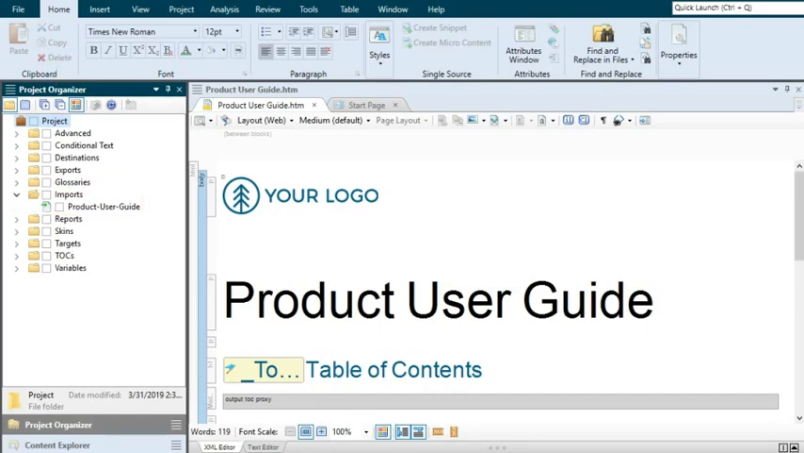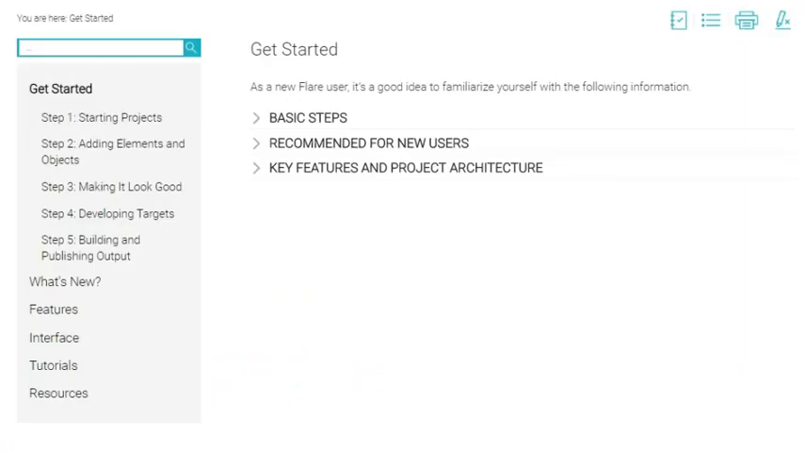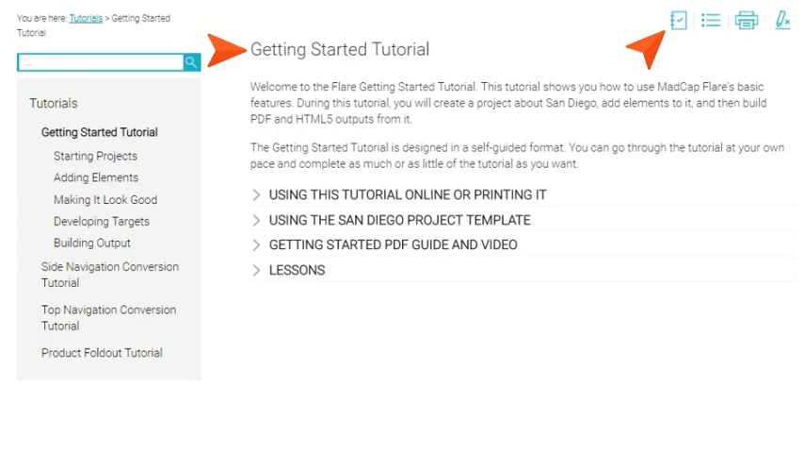Now that your Word files have been imported into Flair, what's next? There are all kinds of things you can do. This includes adding a variety of elements and objects to your files, working on making your project look good, developing your targets, and building output. This online help topic talks about each of these basic steps. In addition, it's a good idea to download the Getting Started tutorial. This is a PDF manual that guides you through the creation and development of an actual Flair project using our San Diego template. Thanks for watching, and happy authoring!